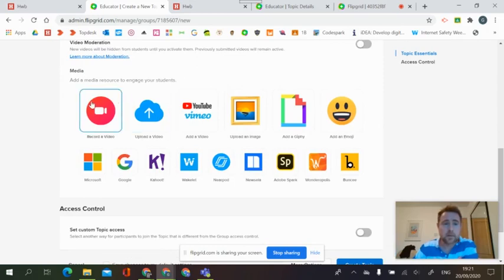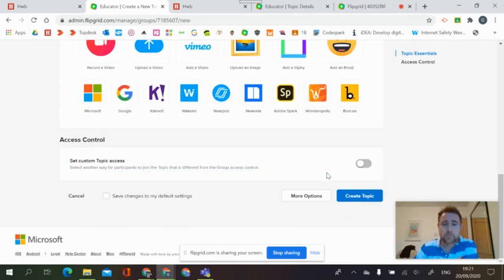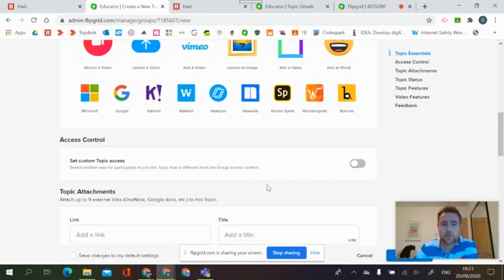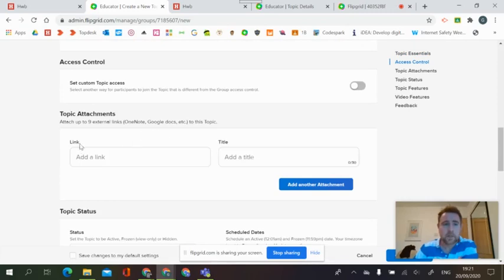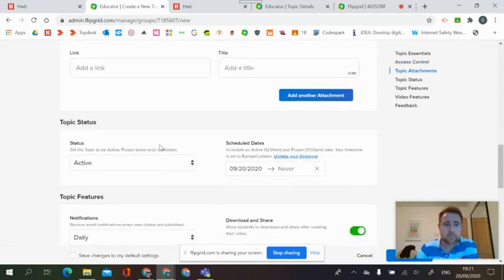You can also add media, so you can record a video to put onto your Flipgrid to support the pupils. Or you can upload images, and there's obviously an array of different things that we can add there. And then as we go down, if we click more options, you can see that we can add different attachments.